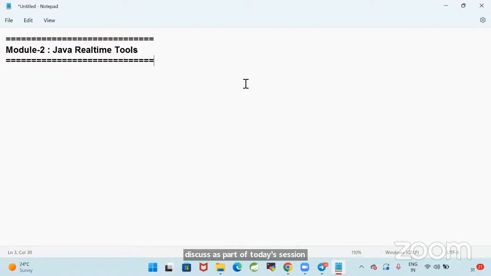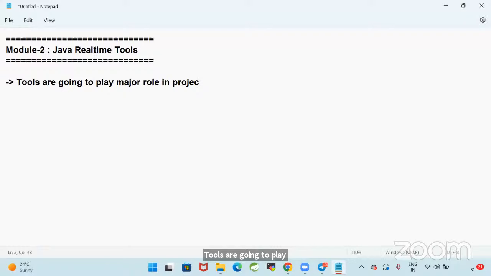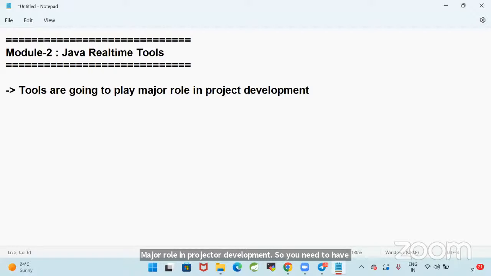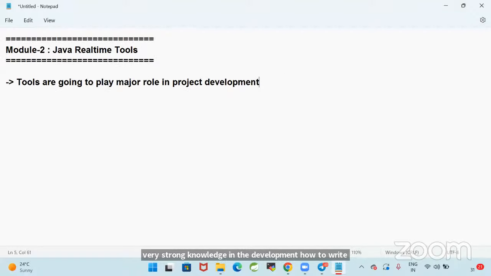Understood? Real-time tools are going to play a major role in project development. So you need to have very strong knowledge in the development, how to write the code and how to implement the business logic for the requirement.